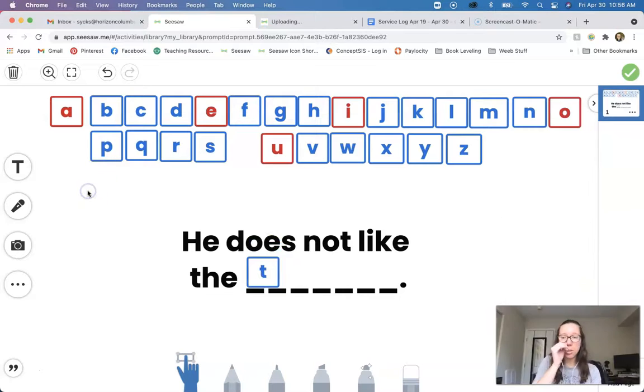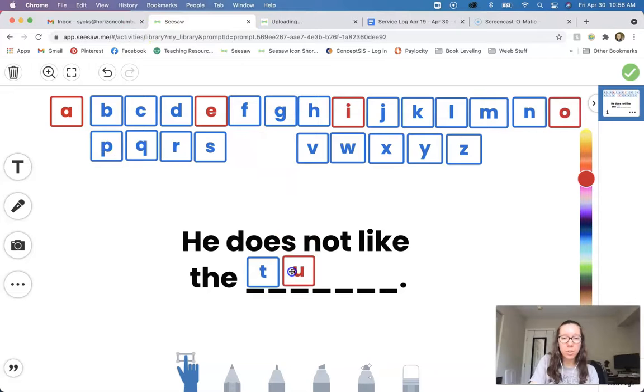What's the next sound you hear in tube? Very good. That next sound is oo. So what vowel can sometimes say oo when it's saying its long sound? That's right. U can. The long sound for U can either say its name, you, or it can say oo. In the word tube, it's saying more of an oo sound.